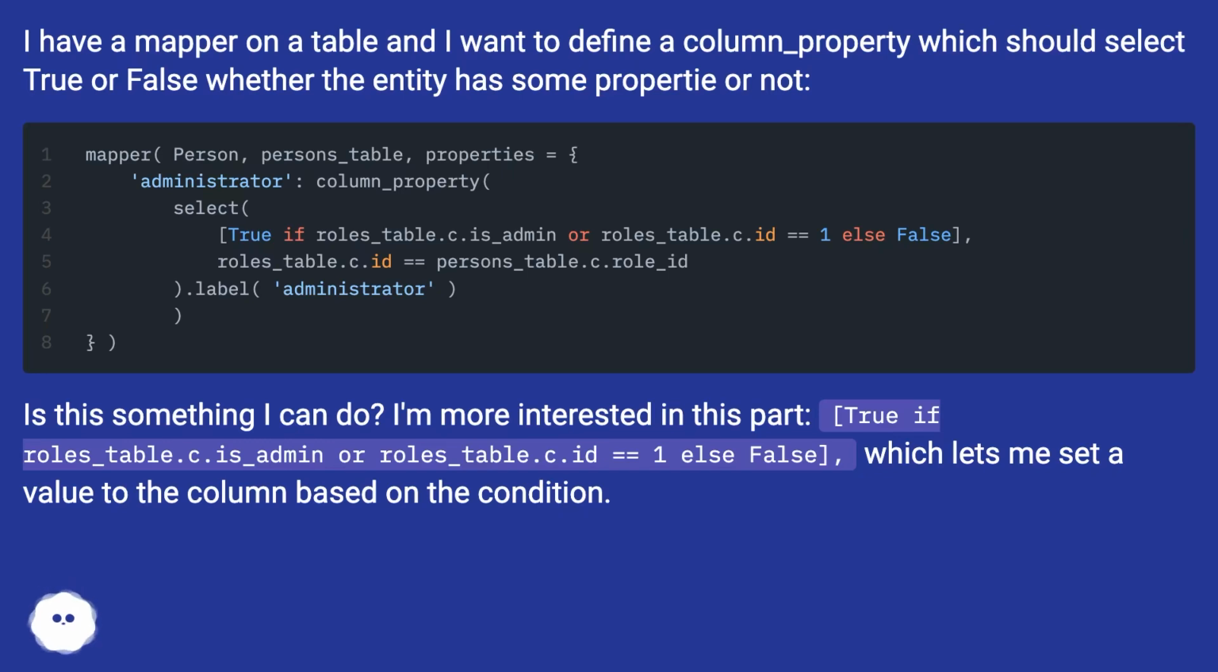I'm more interested in this part: True if roles_table.c.is_admin or roles_table.c.id == 1 else False, which lets me set a value to the column based on the condition.